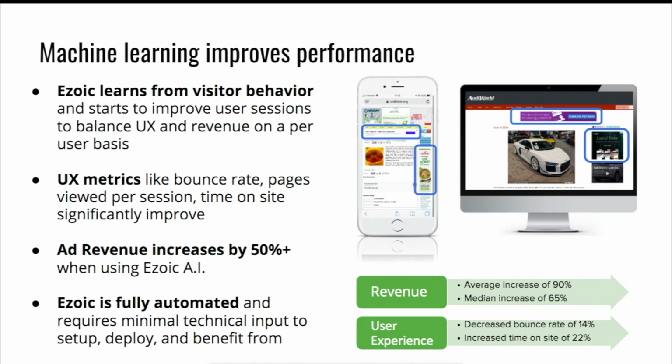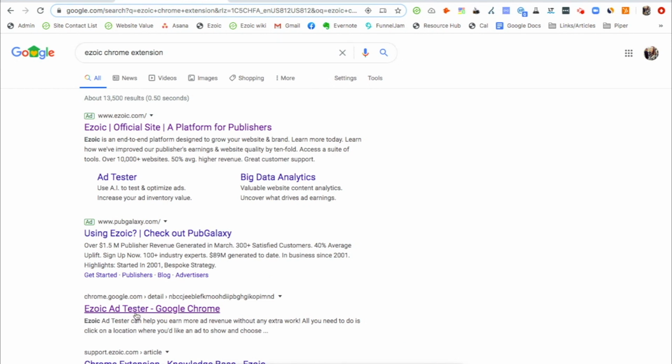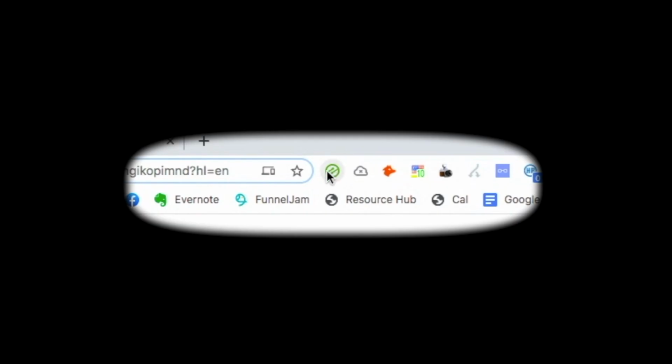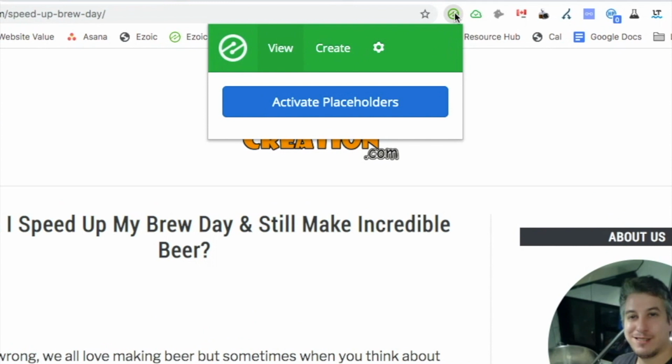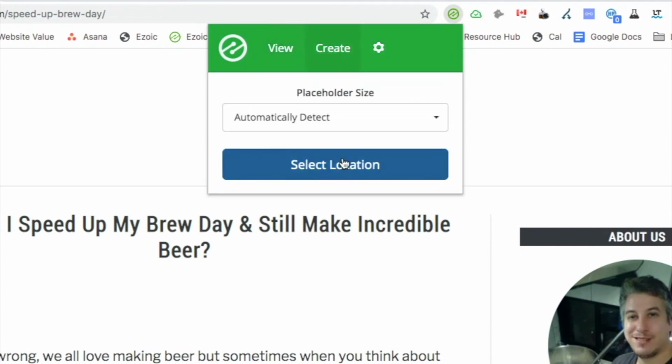placeholders on one page. The first thing you need to do is download the Ezoic Chrome extension. Once you download the extension, you will see the Ezoic logo within your extensions. We recommend beginning to set ad placeholders on an article page rather than your home page, because there are many more pages like your articles than the home page, and the Ezoic Chrome extension will detect similar pages and replicate the placeholders you set. You first have to be logged into your Ezoic account to get the Ezoic Chrome extension to work. Click the Chrome extension, select Create, then click Select Location.